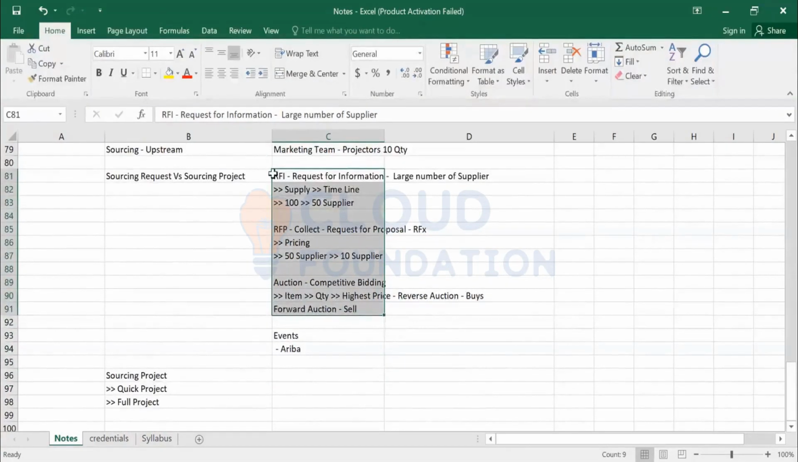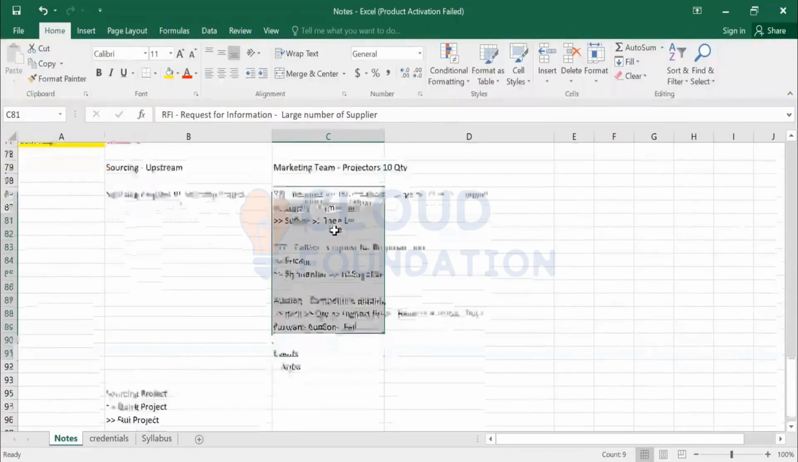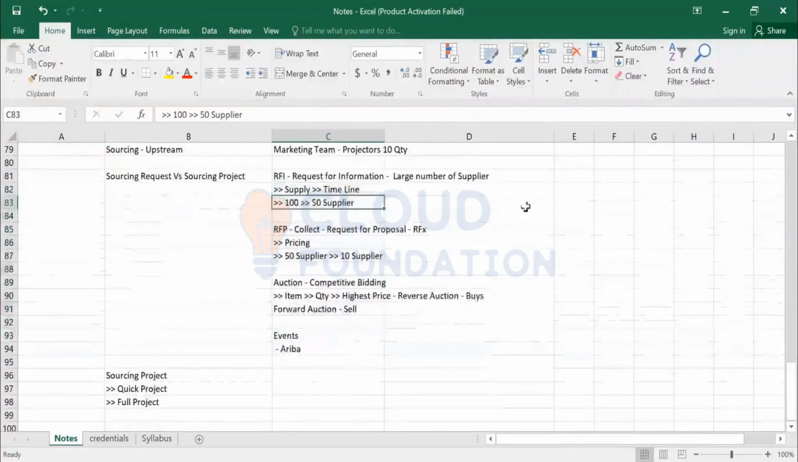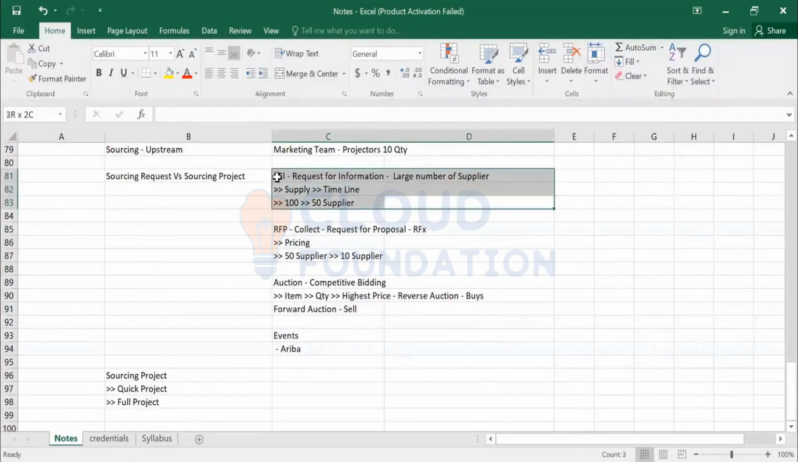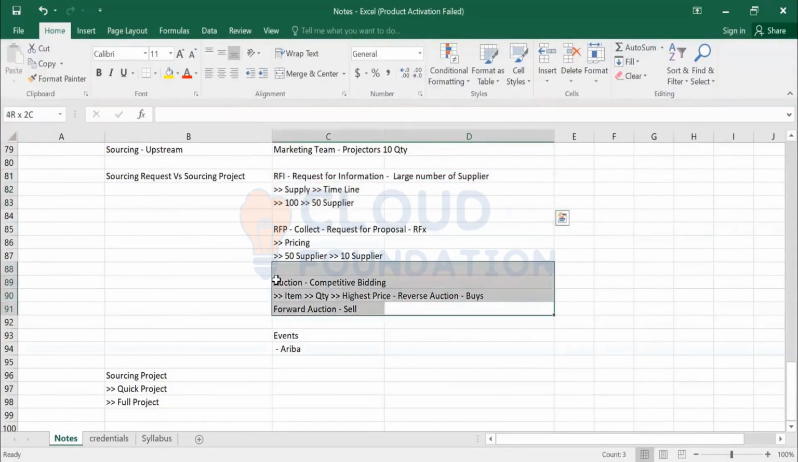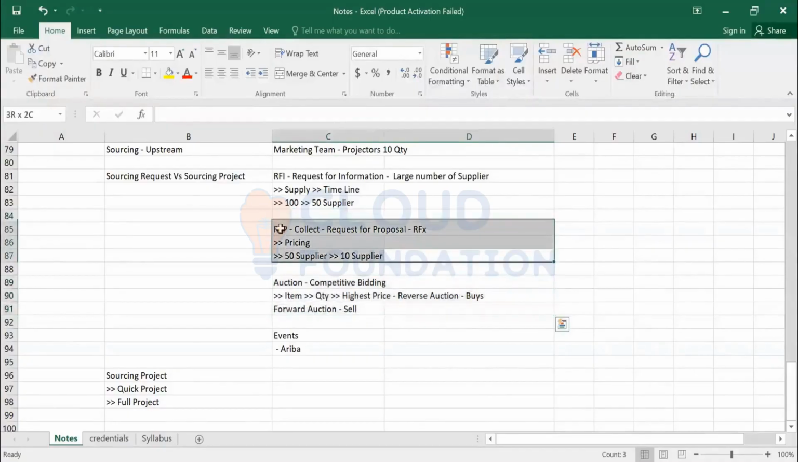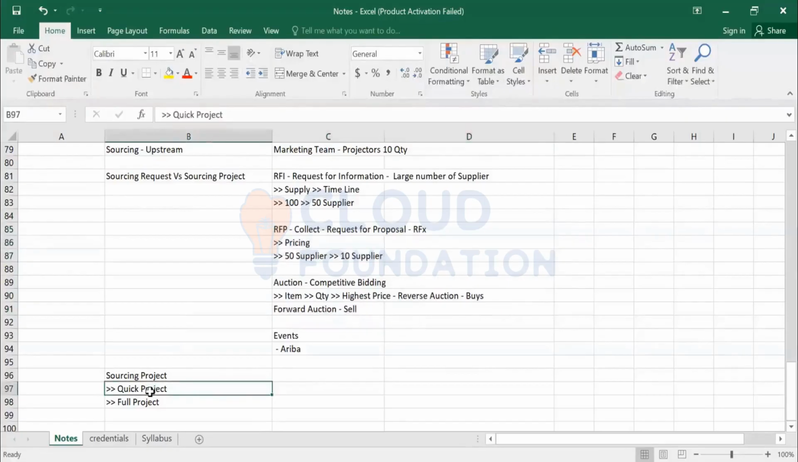After six months, some other department is also requesting a project. In this case, it is not necessary for you to go ahead with RFI. The previous auction you have also done. It is not even requested for the auction this time. For a different item, you want to go ahead only with RFP. Then you can quickly create a quick project, select the number of suppliers, send out, get the prices from the suppliers, and give the business to them.